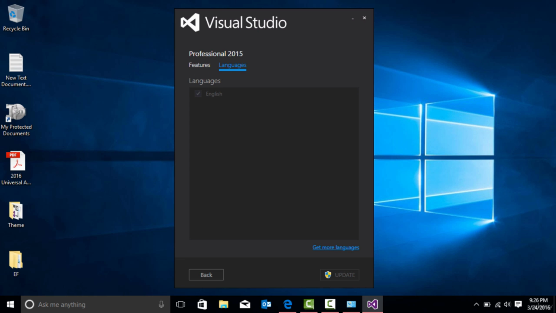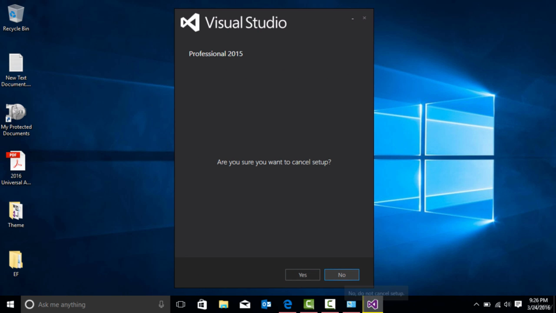You also have this language tab. Of course, it's in English in this case, but you'll click Next. This will take anywhere from 30 to 45 minutes to install, depending on your internet connection. Once you do that, you will restart your machine. So this is how you install Visual Studio 2015. Let me go ahead and exit out of this.